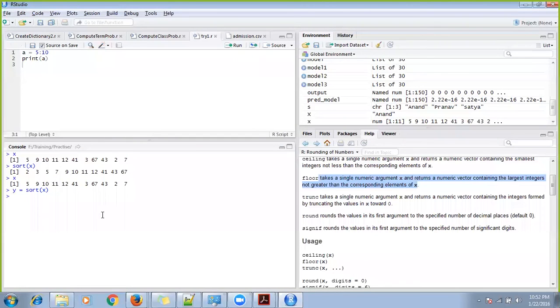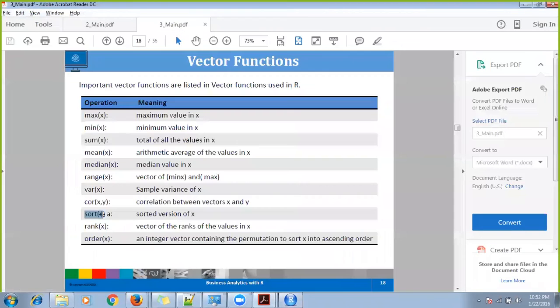Then you can print Y and it will give you the sorted values. So let's say you want to sort the vector X and keep it inside x, you have to write x equal to sort of x. Okay, so that is one.